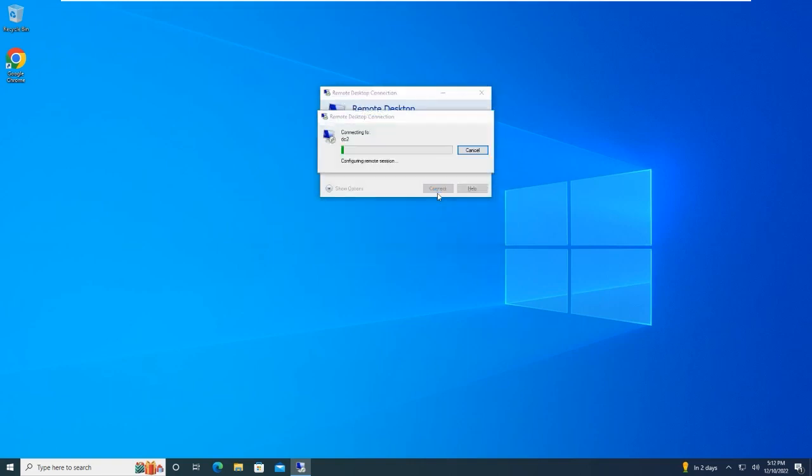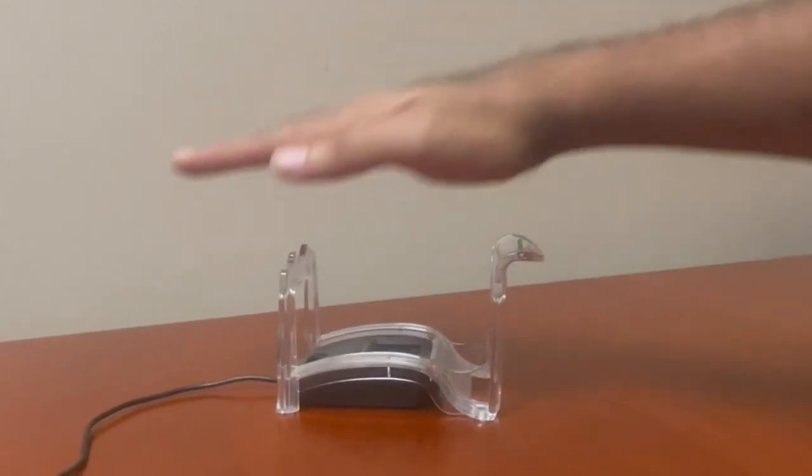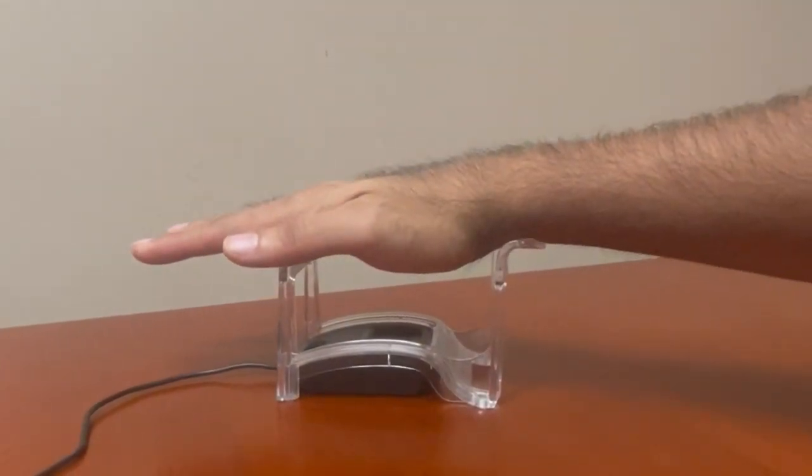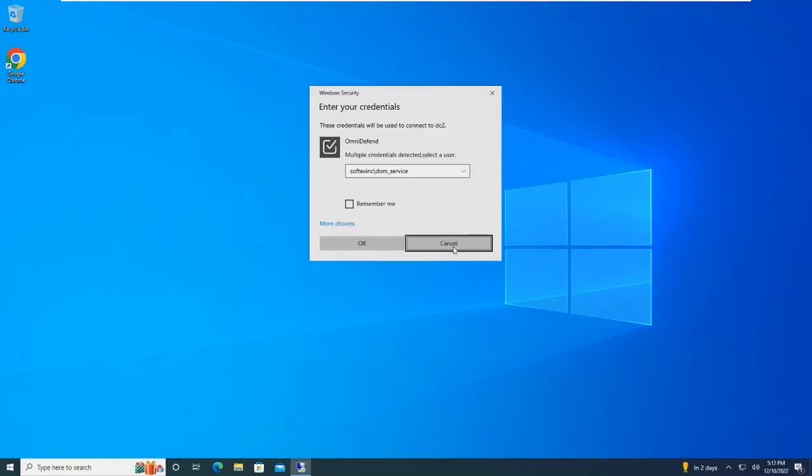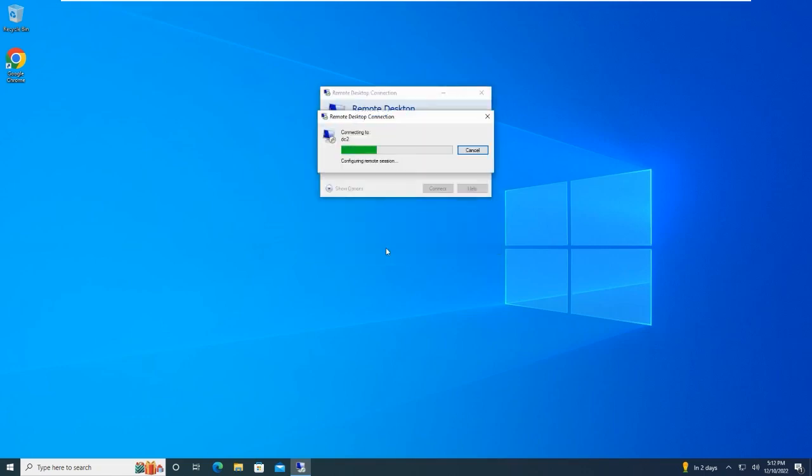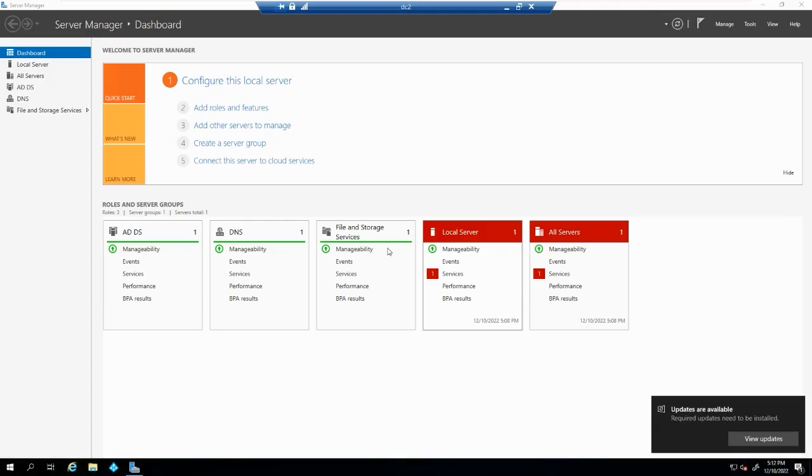However, if I scan my palm and I'm prompted by OmniDefend, and I choose the right credential with OmniDefend, I'm logged into the privileged application securely with OmniDefend.